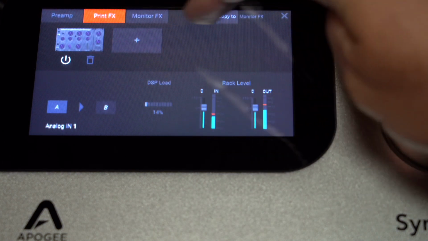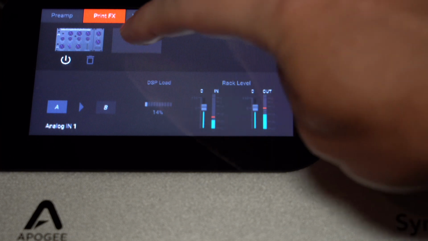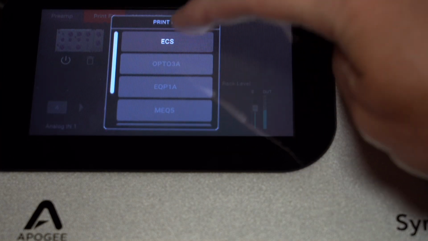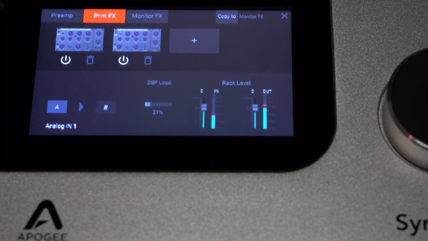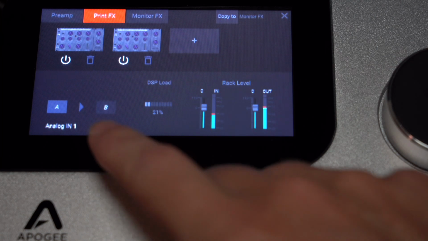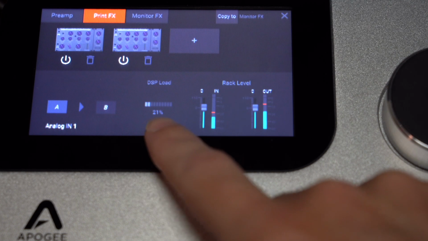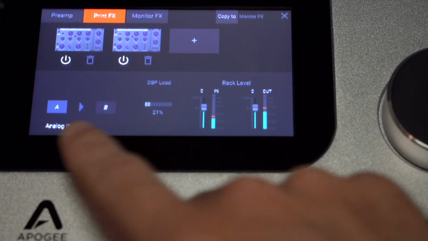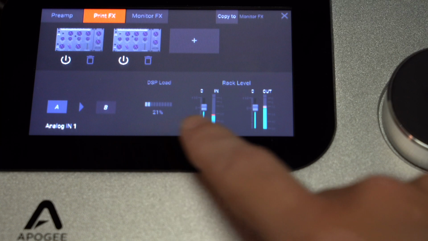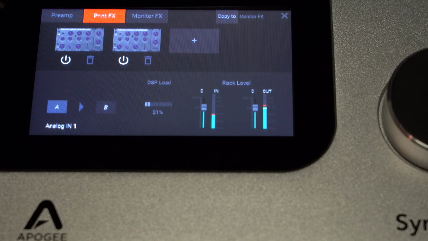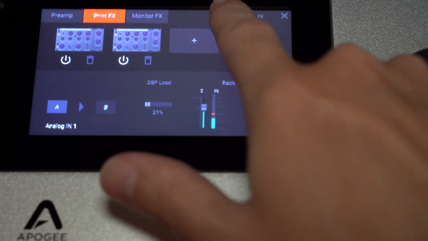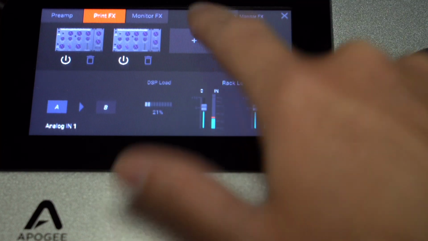We can add multiple plugins here. Right now, the only one that's available is the channel strip, but we can actually add multiple instances of that now, which is kind of cool. You notice the more instances we add, our DSP level down here goes up. We can also do A/B comparisons and monitor our rack levels. If we have some settings that we like in the print FX, but we get a little nervous about committing to those, we can copy to the monitor FX with this button up here.